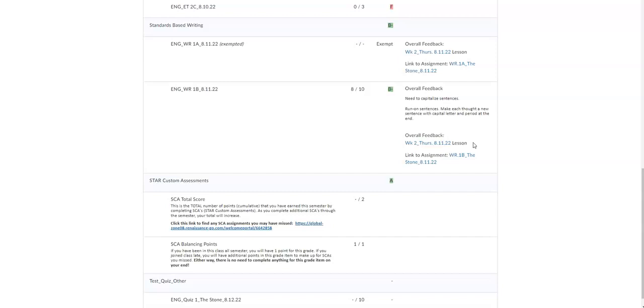Now, if it was a blank, if you haven't completed the assignment, you're just going to mark F, because by now I would have put a 0 in. So a 0 means an F. And that doesn't mean you can't still complete the assignment.